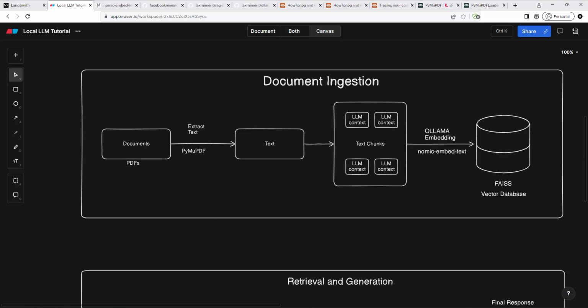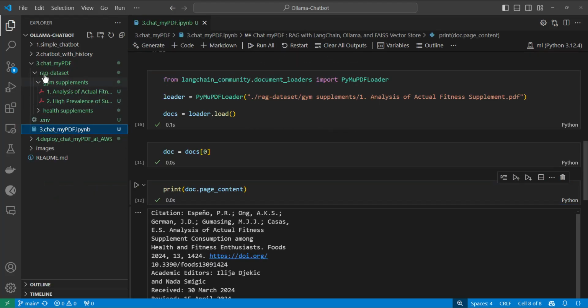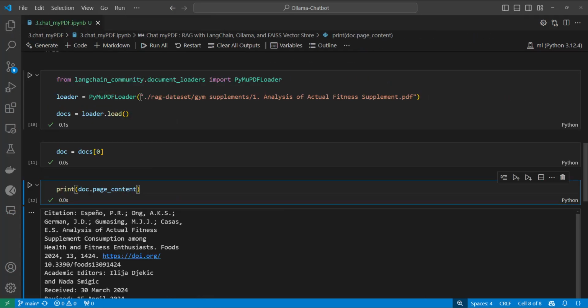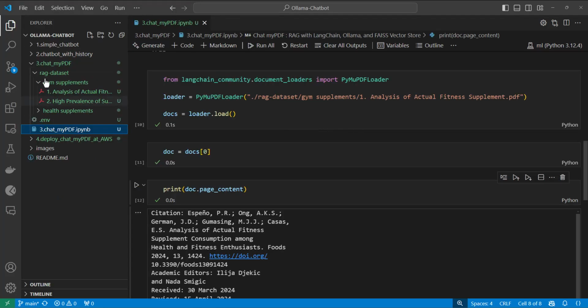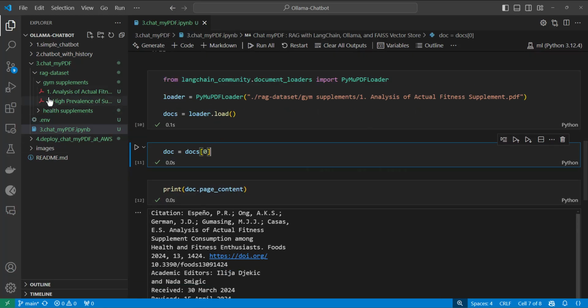So all the PDFs are here. Currently, we are reading only one PDF, and that is the problem. We have to read all the PDFs inside this RAG dataset document. To do that, we first have to find all the PDFs we have here through the OS, using walk or list directory, and thereafter extract all the text data from these PDFs. All right, so this is what we are going to do here.